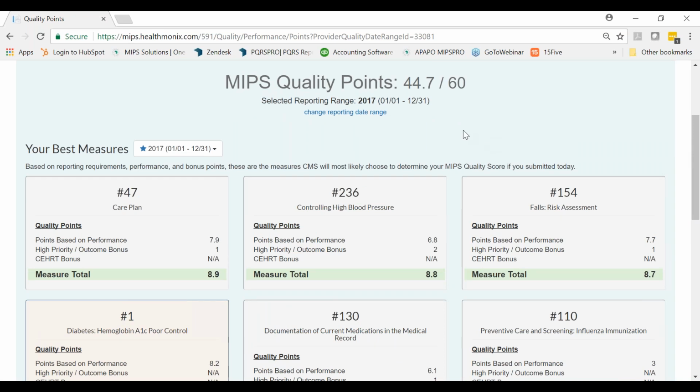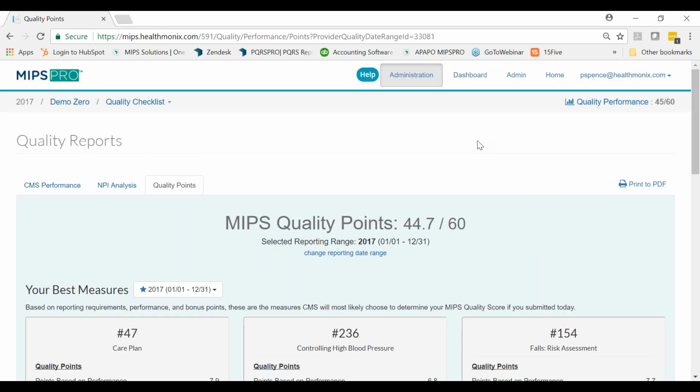So as we're running out of time, there's a lot more we could show in MIPS Pro. I know we didn't touch on the revenue impact estimator or the other performance categories. If you want to take a deeper dive into MIPS Pro, happy to go through that with you. We'll send you some information of how you can get in touch with us to follow up on that conversation.